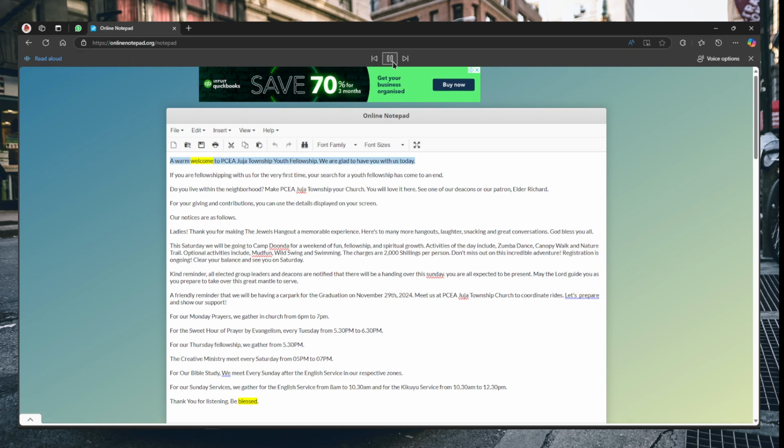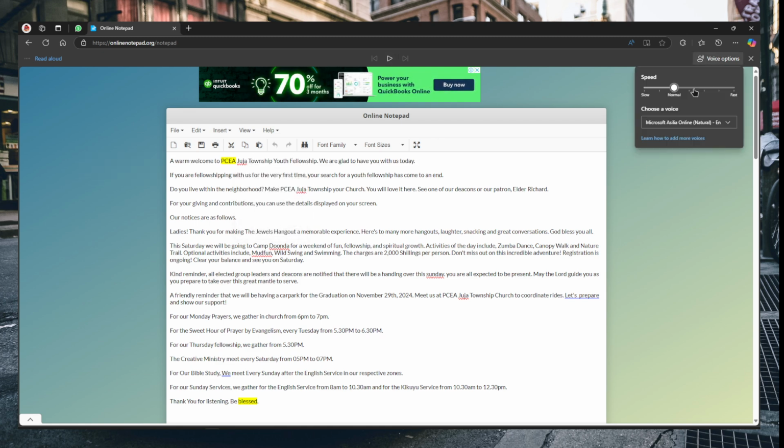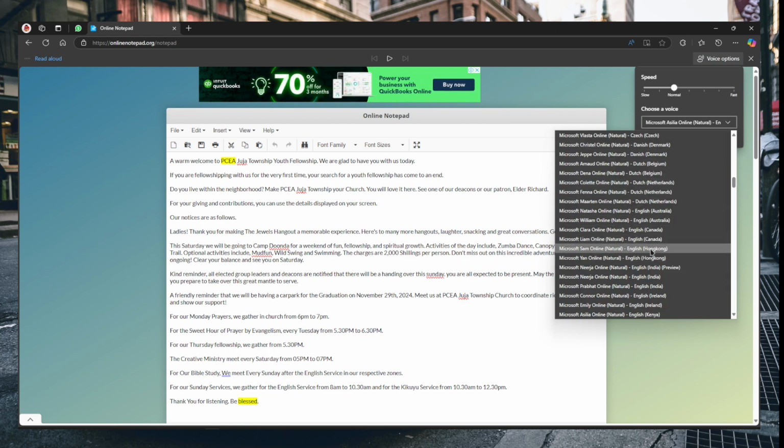A warm welcome to PCEA. There we go. So this small bar here is the one that gives you that option. So it detects everything that is there. It reads everything aloud, following the script, as you can see, and it highlights in yellow as it goes along. So you can have it in different speeds. You can have it normal, you can have it lower, you can have it higher, and it has a bunch of voices.